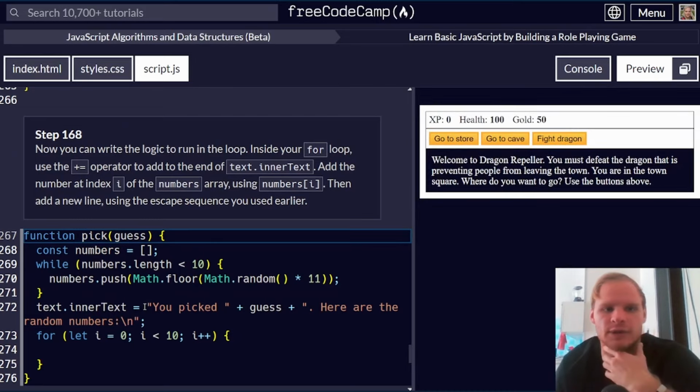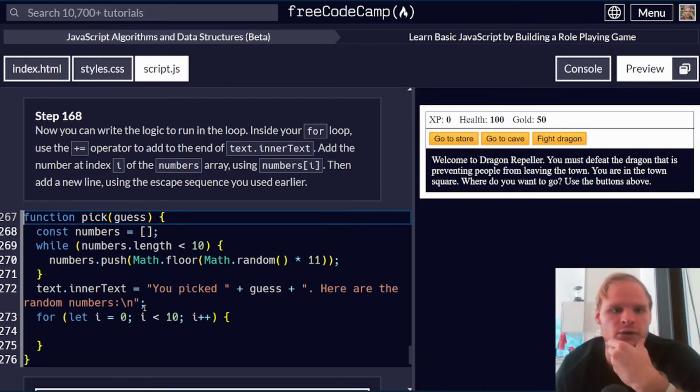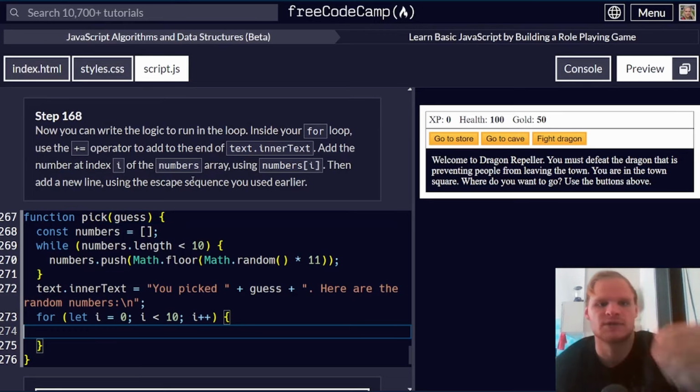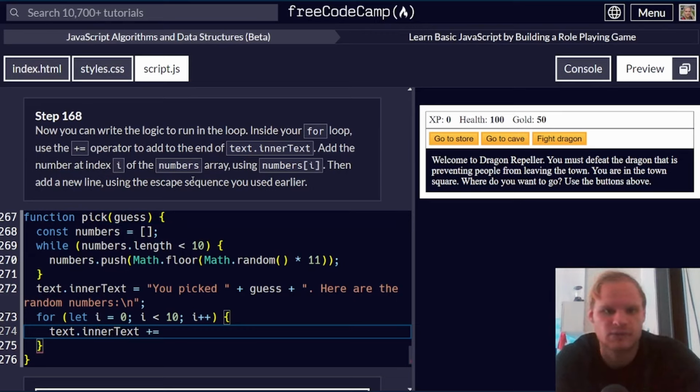Step 168. Oh, we're getting near the end here. What do we have to do inside of here? Use plus equal to add to the end of the text.innerText. text.innerText plus equal the numbers, yeah. Add the numbers of i. Then add a new line, plus new line. Okay.